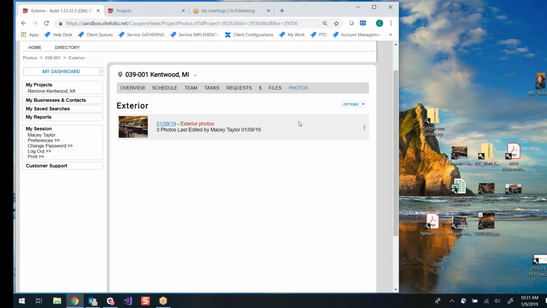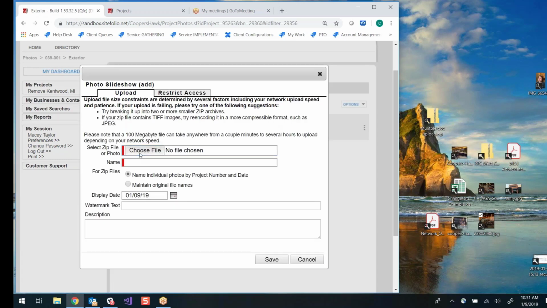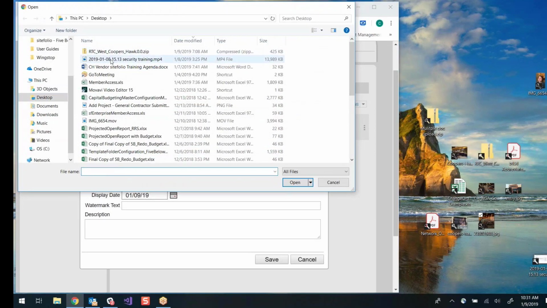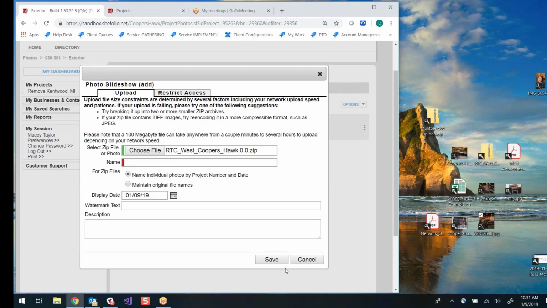You can place your photographs into a zip file, then come to Options and Create Photo Slideshow. This is the zip file with my pictures. Name your library again.